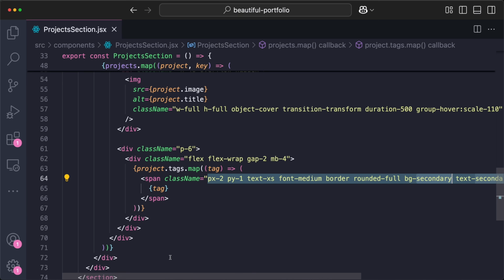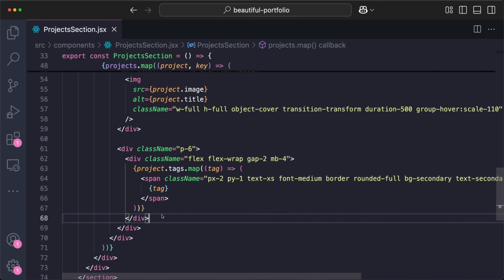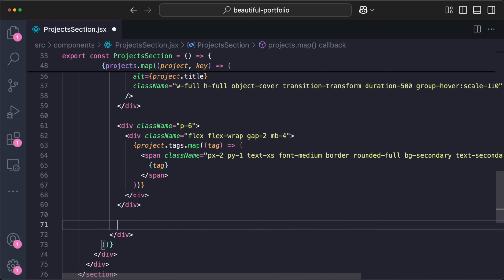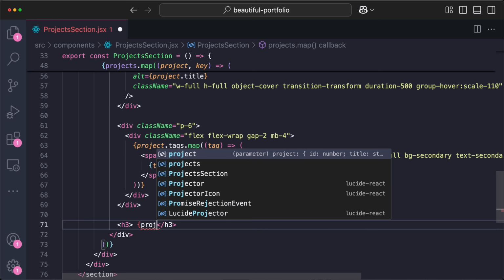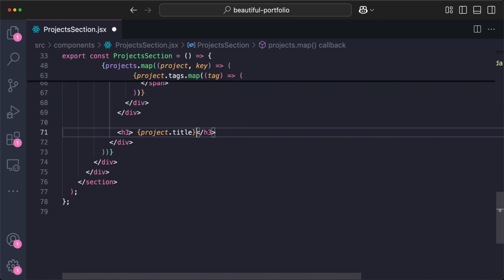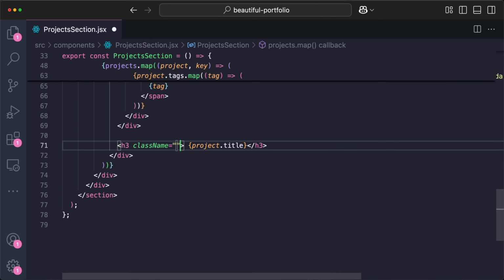Now let's go back over here, and after we render the tags, we'll come down here and I'll put an h3 tag that will have the project title. So project.title. For the title, I'm going to apply the following style. I'm going to say text XL, font semi-bold, and margin bottom of 2.